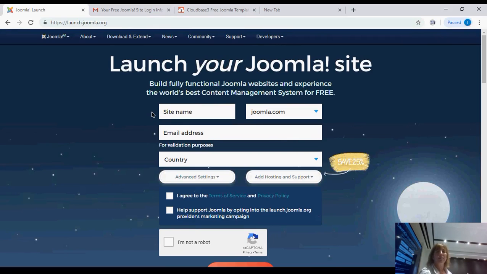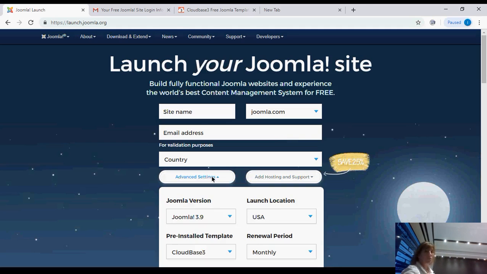Okay, good. So to start out, we're going to use a site called launch.joomla.org. Everyone can visit that site. Even if you built the site before, it may be fun for you to try to see how this works. This is a great way for you to teach new users to use it. But what I ask is, when you put in the site name, when you go to advanced settings, please select cloud-based 3 as your template.